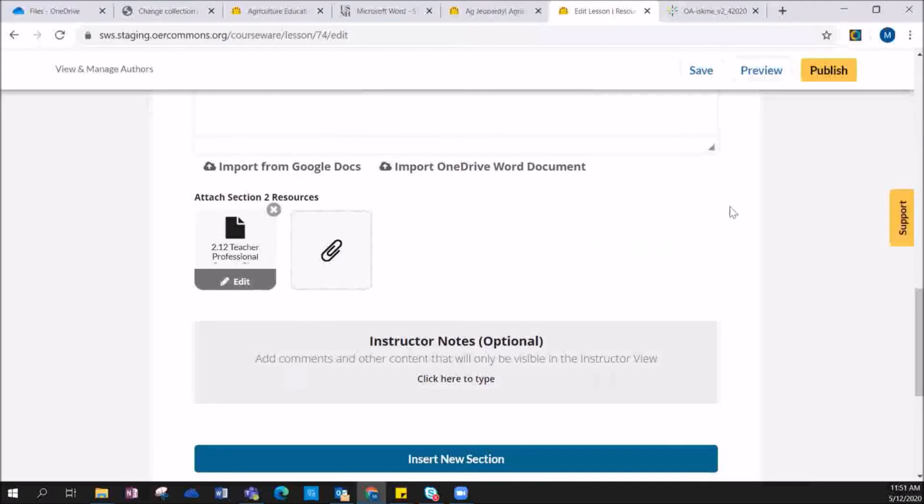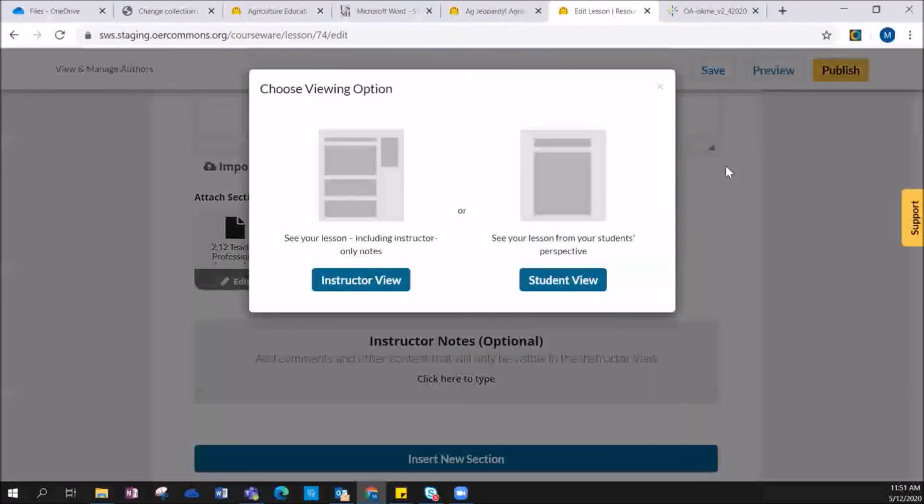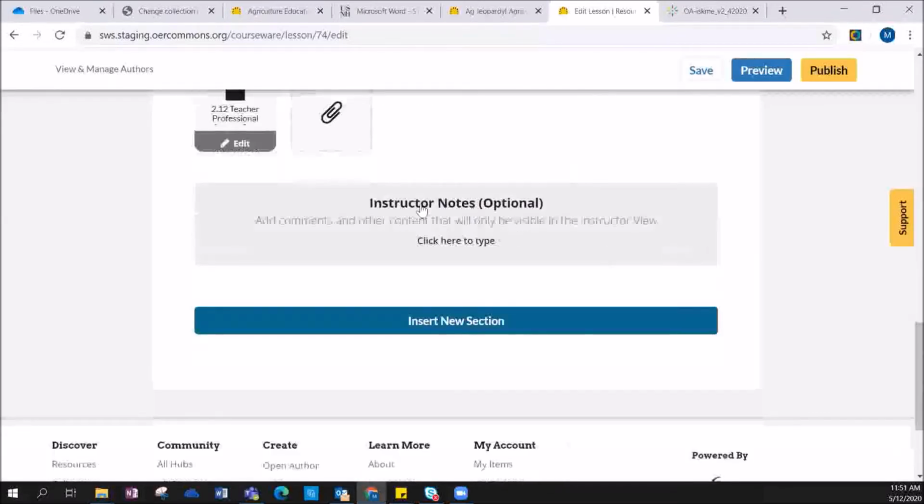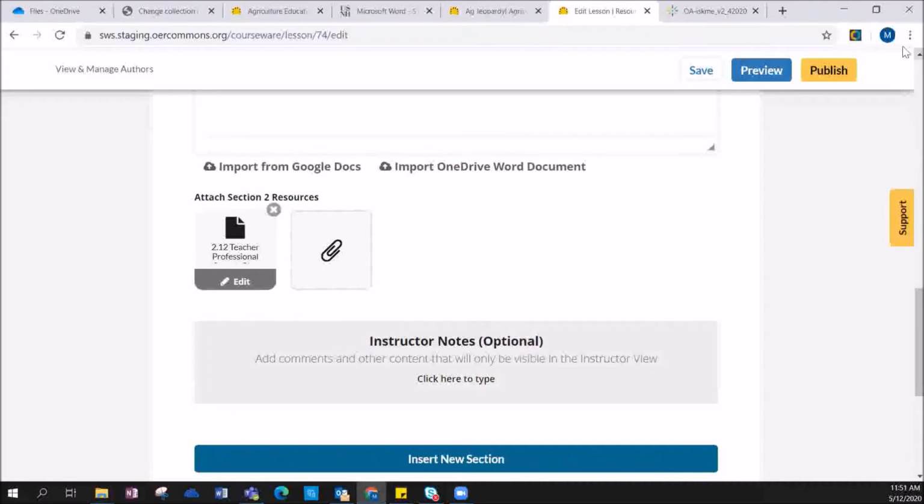But let's say I'm good with that. So I can preview and have an idea of what this looks like. I can see what the instructor will see, or I can go and see what the student will see if I want to choose my option. Now, when you're choosing what the student would see, you would not see those instructor notes. That would be really the only difference. So then I click publish, even though I'm not done. That's different. We have to click publish next.